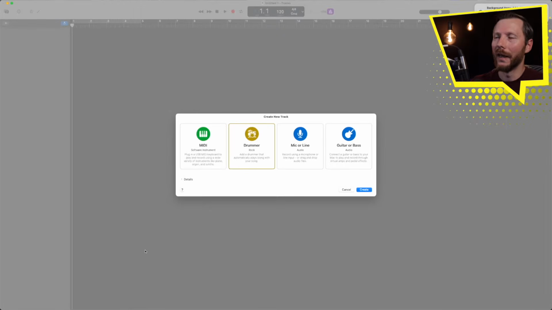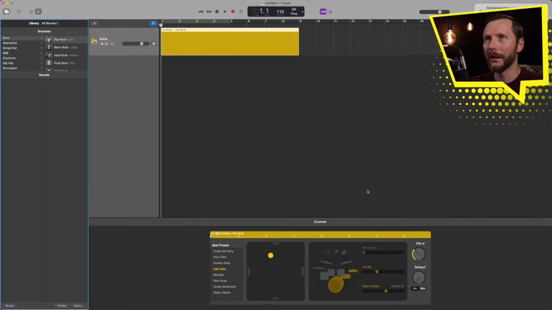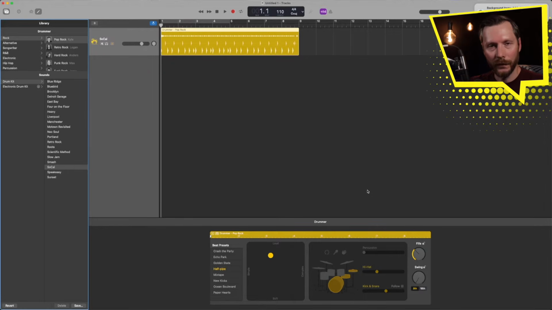Okay, so for starters, let's first take a look at GarageBand quickly. In GarageBand, we have the drummer, and I'm just going to go ahead and create a drummer track. If you're a GarageBand user, you might be familiar with the drummer, which creates drum tracks for you based on the different type of style that you select.